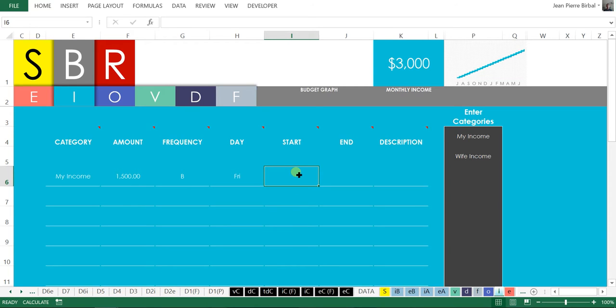Now, the next question is, when is this budgeted item going to begin? Now, the best way, the safest way to figure out when it's going to begin, just think, when is your next paycheck? So I'll say my next paycheck will be next week Friday, or let's say it's July 15th. That's the next paycheck will come on July 15th.